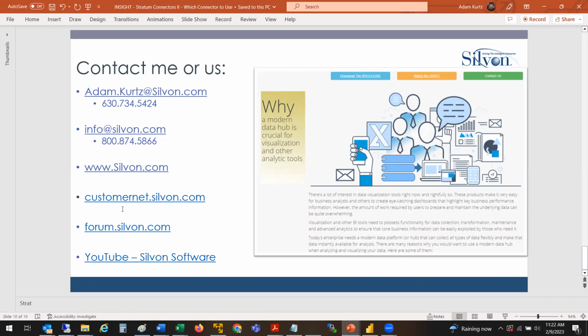Another thing, here's the CustomerNet URL that I was talking about, customernet.sylvan.com. That is a URL you can go to download the software that you need for the Power BI connector. And so if you don't have access to that, let me know and I can give you access to it, and then we can get you the software that you need.